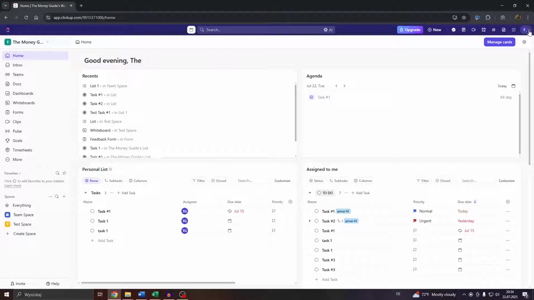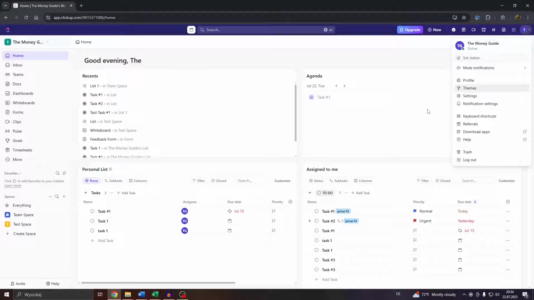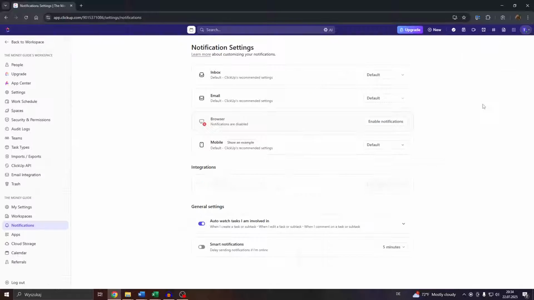Click on the profile icon in the top right corner. And after that, head over to the notification settings here. And here, guys, you will see all notifications listed below, like inbox, email, mobile, and browser. Mobile, as well as email and inbox notifications are usually enabled by default.